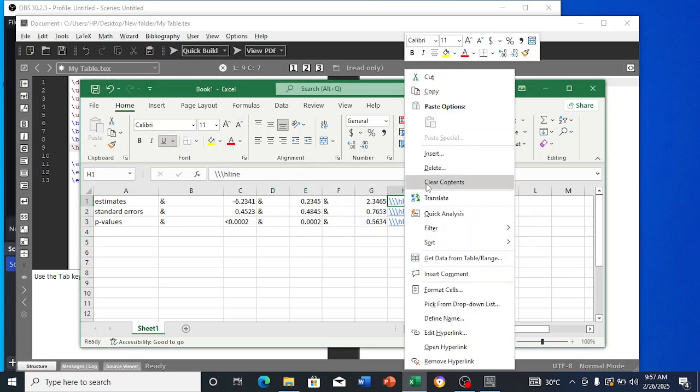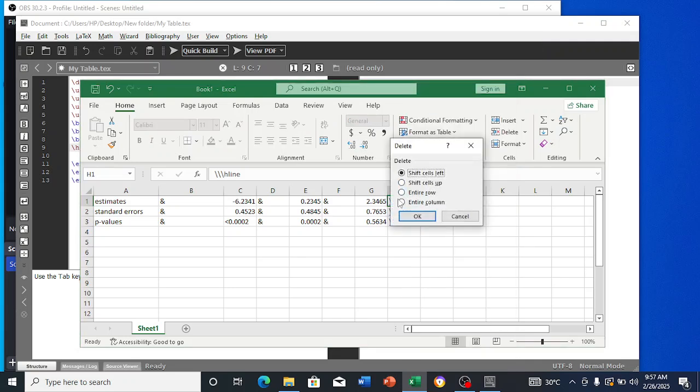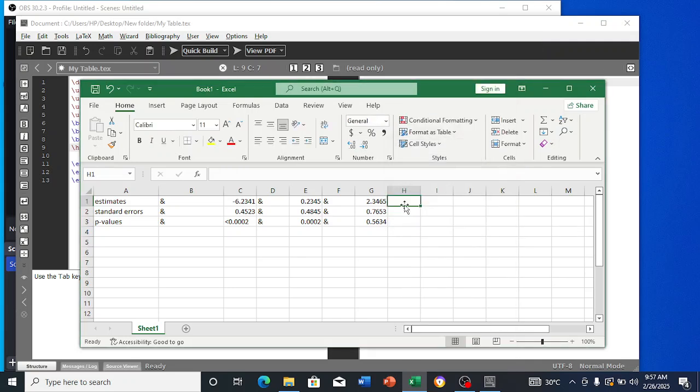Let me also remove this and then explain something to you. In LaTeX, at the end of every line, you must tell LaTeX that you have come to the end of the line, so you should begin with the next line. However, you can see that the estimates are separated from the standard error by a line. So you tell LaTeX that you want a line to separate them. You bring a hline here. That's why you have seen the hline.